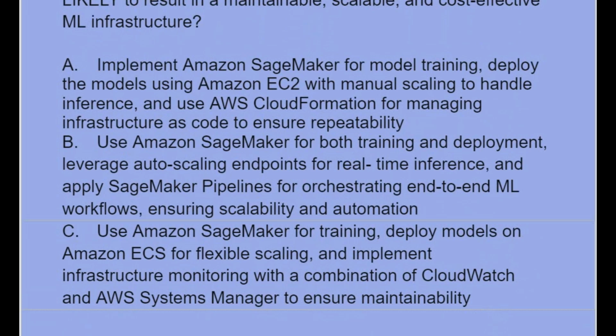Option A, implement Amazon SageMaker for model training. Deploy the models using Amazon EC2 with manual scaling to handle inference, and use AWS CloudFormation for managing infrastructure as code to ensure repeatability. Option B, use Amazon SageMaker for both training and deployment. Leverage auto-scaling endpoints for real-time inference and apply SageMaker pipelines for orchestrating end-to-end ML workflows, ensuring scalability and automation.